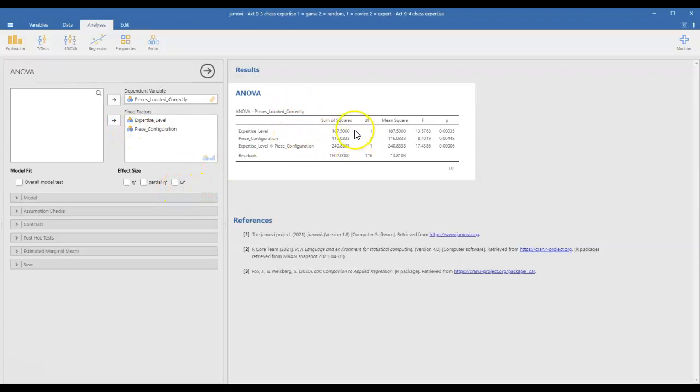Now, that'll automatically give you the ANOVA summary table, but it won't include effect sizes. So I'm going to ask for omega squared and partial eta squared to get those for each effect. So we're looking at three effects. We're looking at the main effect of expertise level, the main effect of piece configuration, and the expertise level by piece configuration interaction. We're going to start by looking at the interaction.